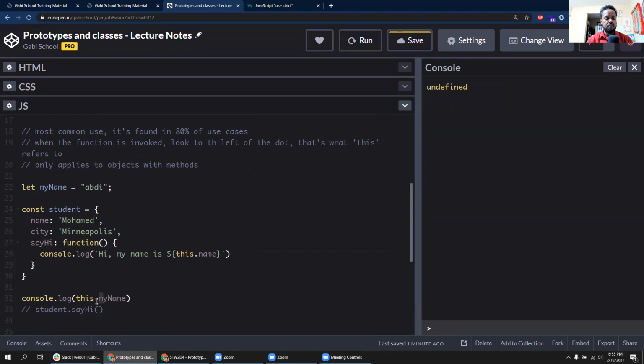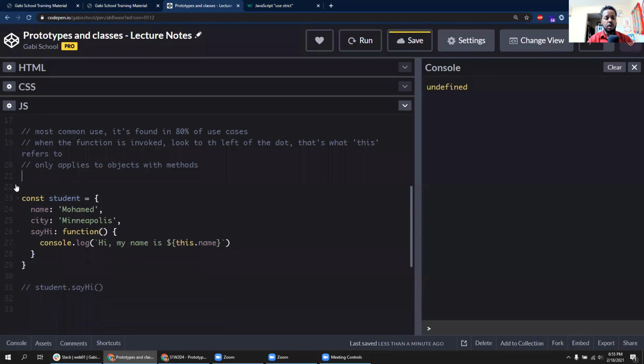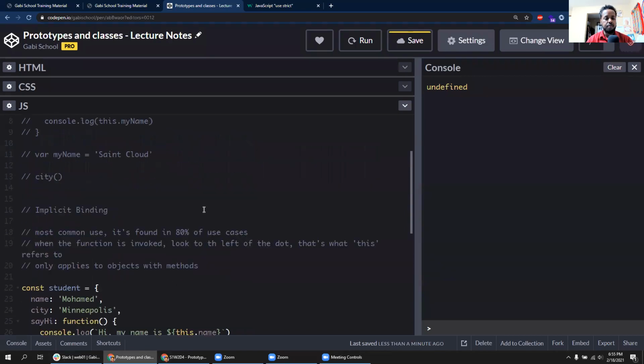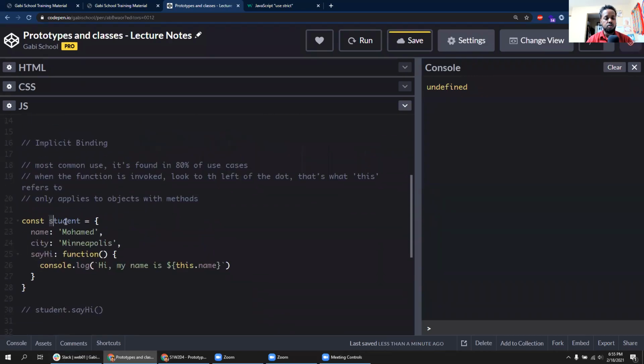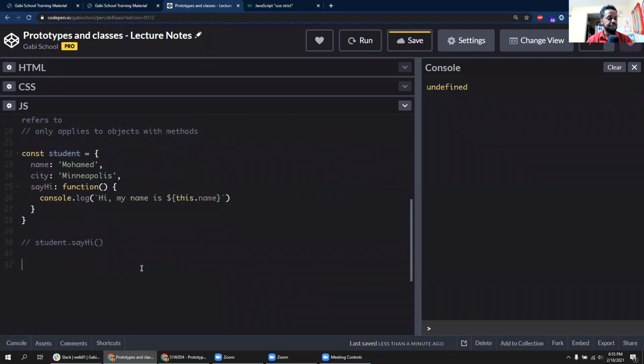That will not work because this doesn't know what it's referring to, and this is not an object, so it's kind of confused. It doesn't know what it's calling. And this is in the global scope. So it will not work with something that's just a variable. It usually just works with objects. So if you see this, keep in mind it's an object. I mean, it's referring to an object.